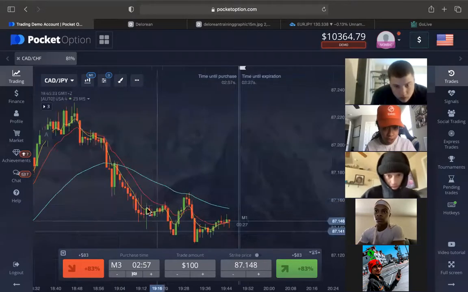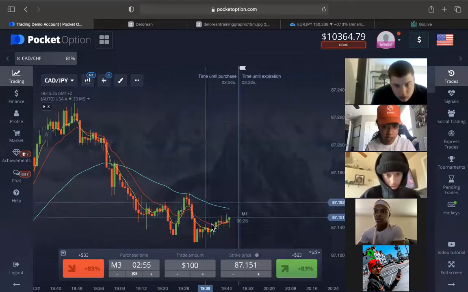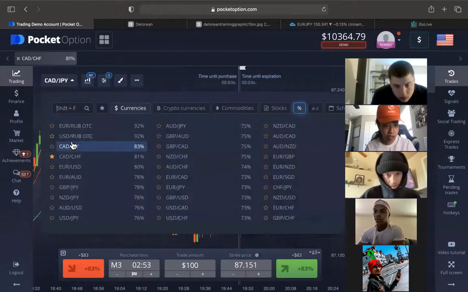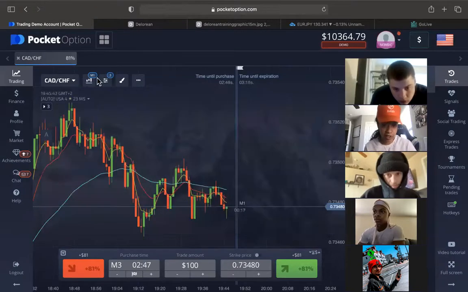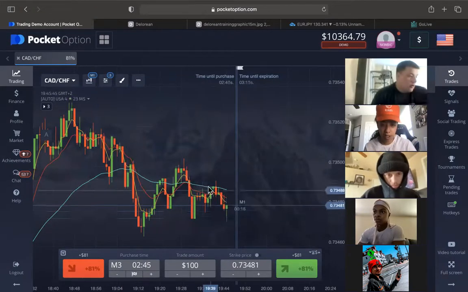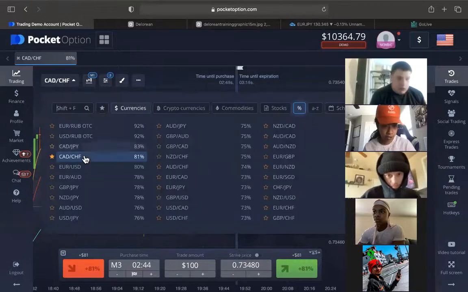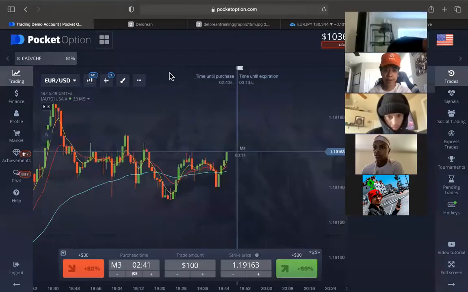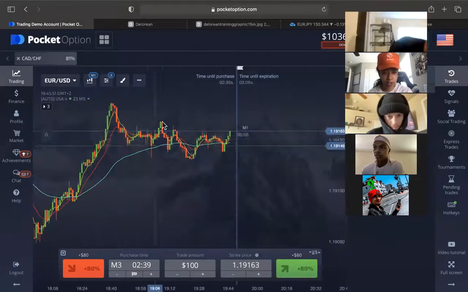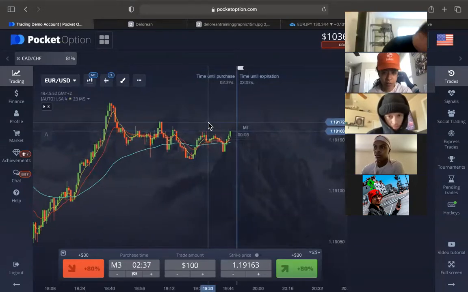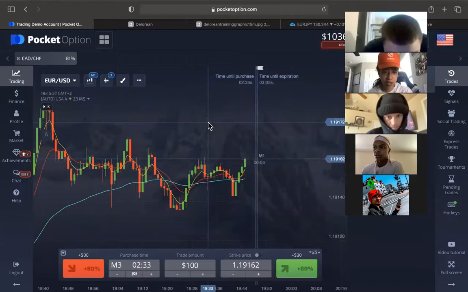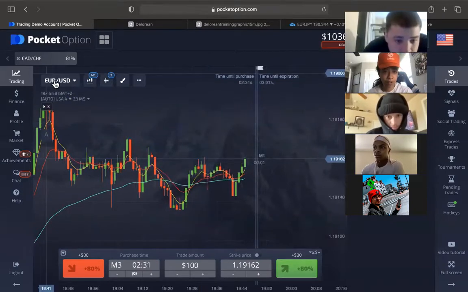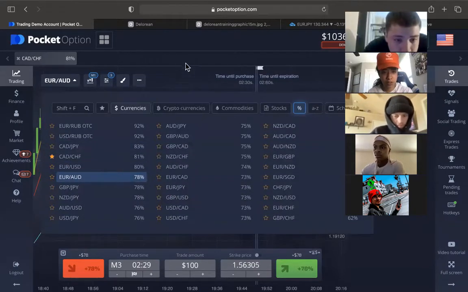I don't really like markets that stay consolidated like this, so I'm going to go to another one. This only works in markets that are in hot uptrends or downtrends. So let's go to CAD CHF, same thing, it's staying consolidated right here. Let's go to another one. EUR USD, same thing, consolidating. No, I'm not going to do that one actually.